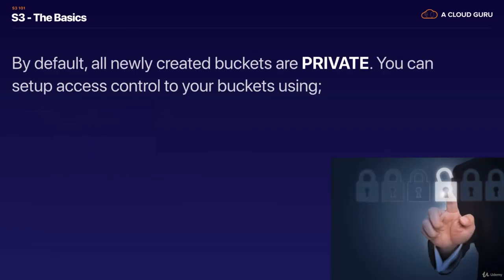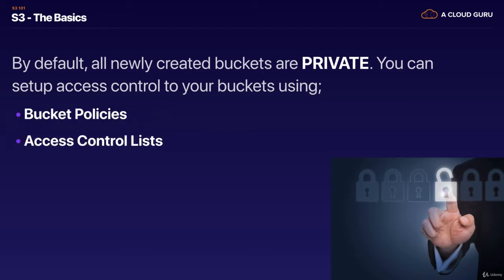We learned in the last lecture that by default all buckets when we create them are private, and that was those four little checkboxes. You can set up access control to your buckets using bucket policies and access control lists. Bucket policies work at a bucket level, whereas access control lists go all the way down to individual objects.